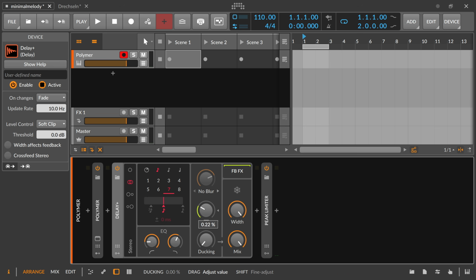But we have now here this envelope follower called ducking. So when we bring this up, every time we bring in a sound, the mix knob is dialed down. So we hear the dry signal, and then after the dry signal is ended, we bring back the wet signal.